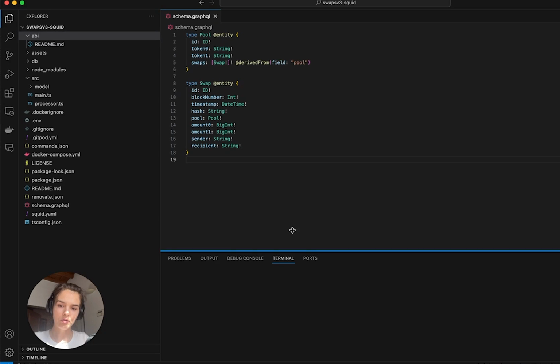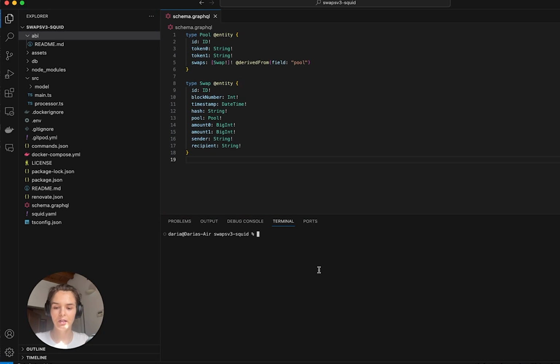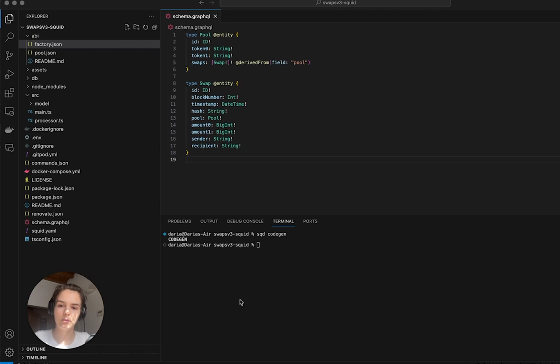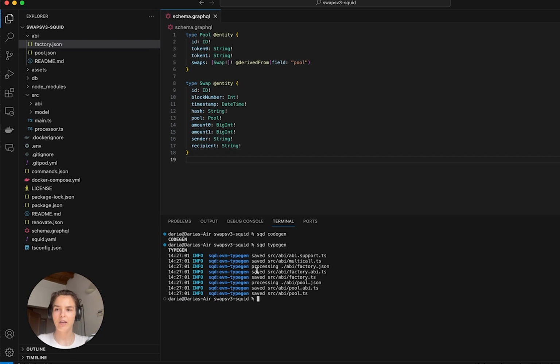Next, let's run the codegen to generate the typings from our schema. For that, we run sqd codegen. Since we're indexing events of particular contracts, we also need their ABIs. You can follow the link below the video and copy the ABIs for pool and factory. And let's paste them into the ABI folder. Now that we also have our ABIs, we can run sqd typegen. This will generate the typings from the ABI so that we can import events and functions and use them to index the contract.